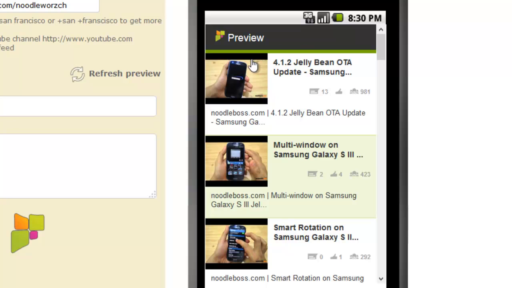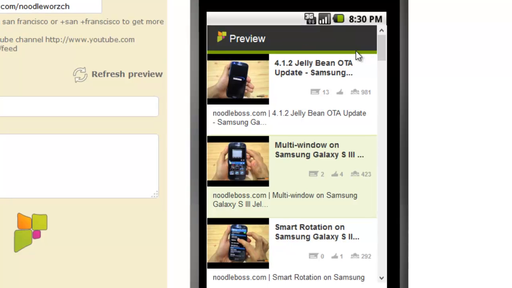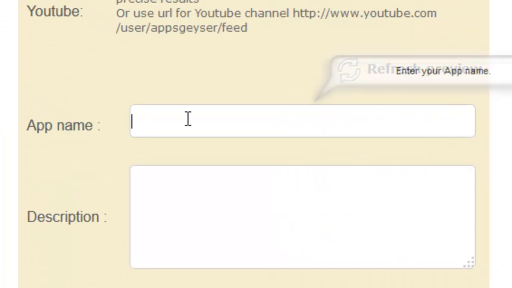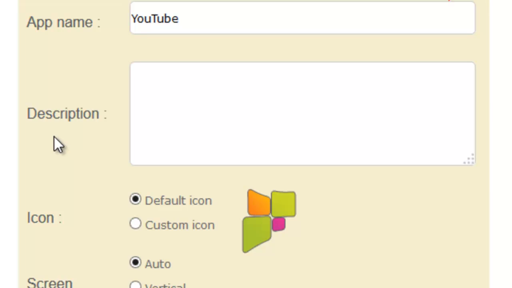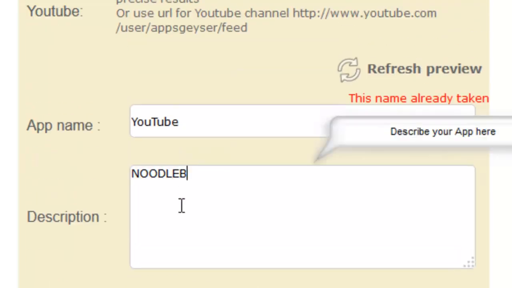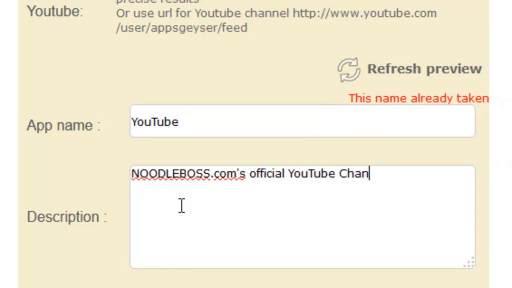And if you'd want to change this green color right here, we're gonna get into that. App name, say YouTube, or whatever name you'd want it to be. Description, let's say this is our website, newtoboss.com. newtoboss.com's official YouTube channel. Let's say it that way.